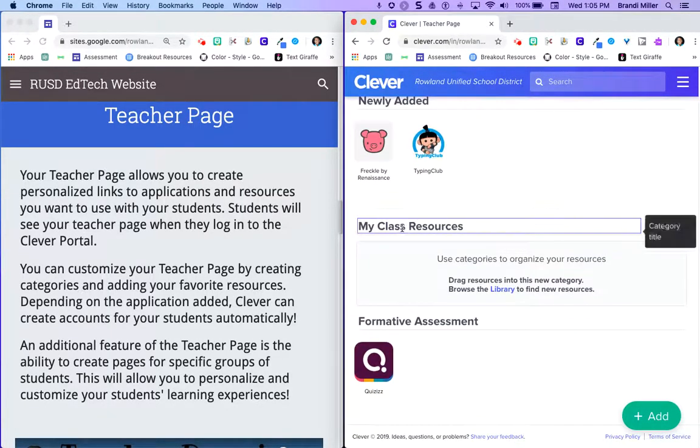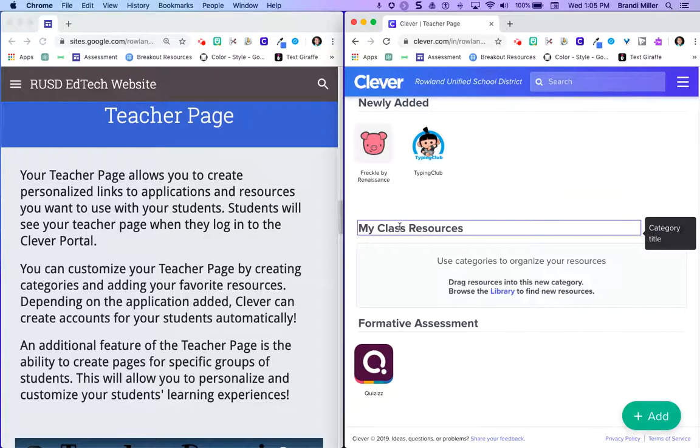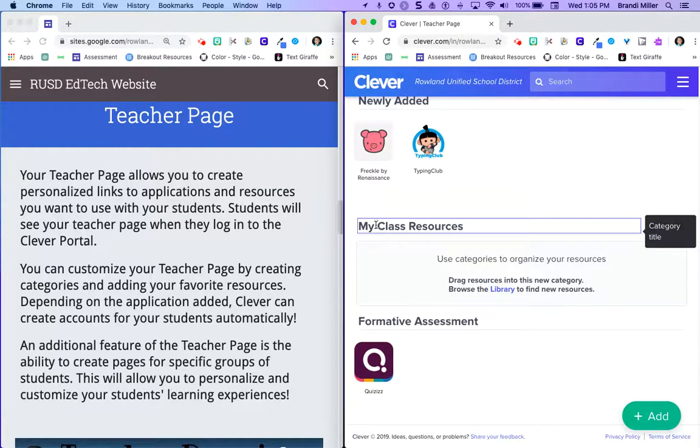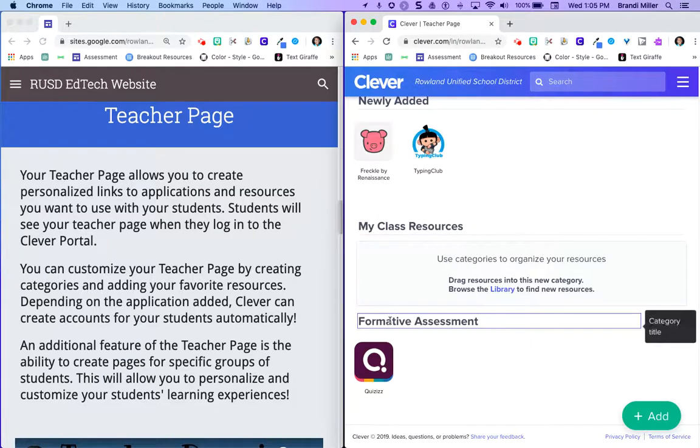Next, we have the different categories that you can create. What I love about Clever is it allows you to organize in the way that best meets you and your students' needs. So maybe I have a section called My Class Resources, maybe I have a section for Formative Assessment, and you can add all of these different categories that you want.